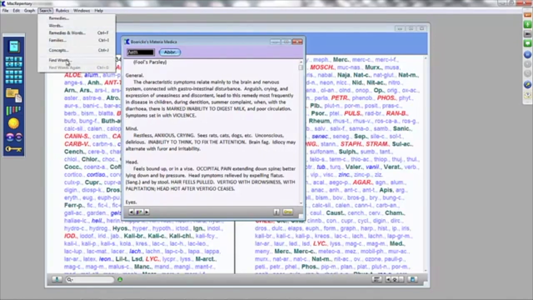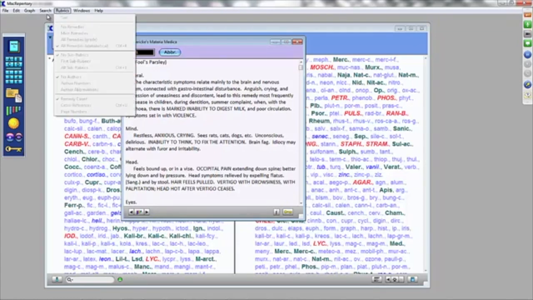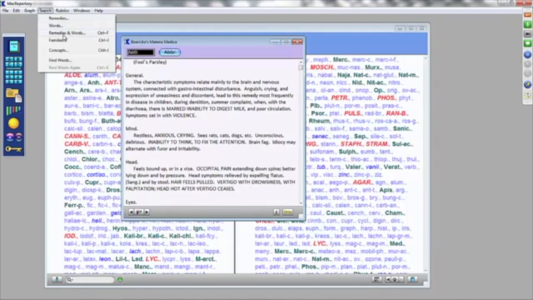and you would choose the item called Find Words. Now remember, when you're searching for remedies and words, the best option is to select Control plus F or Command plus F, remedies and words. I don't recommend using the remedies and words windows. The better one is the remedies and words window, this one right over here. But if you want to search inside of keynotes or you want to search inside of notes, then you're going to select the item called Find Words. So I'm going to go ahead now and click on Find Words.